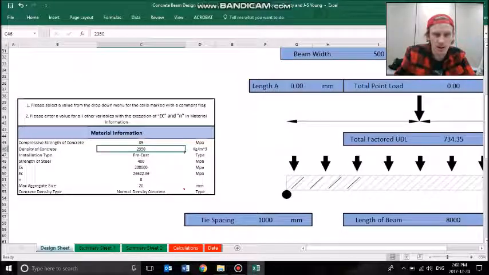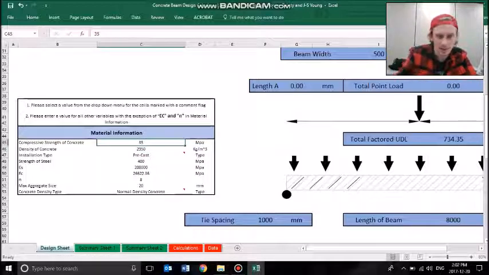Okay, hello. Just to continue off of what Tim was saying about the climatic data and the other live loads, I'm going to run you through the material information. So as you can see here, you can enter your compressive strength of concrete. It's set at 35 now. I'll change it to 45 just for the purposes of this demonstration.